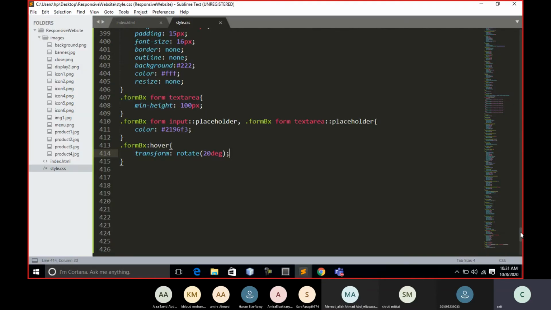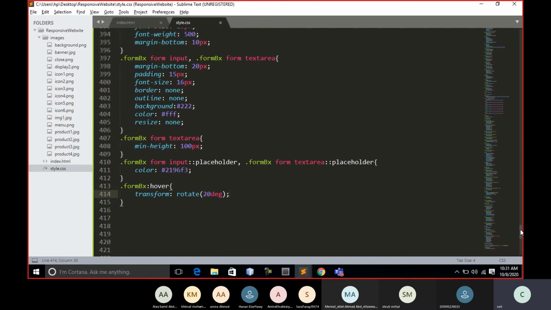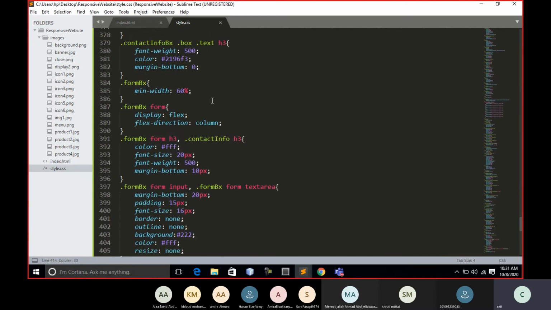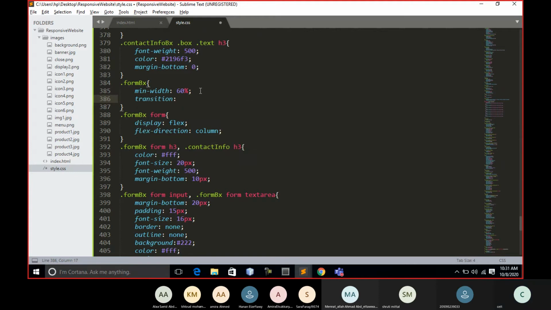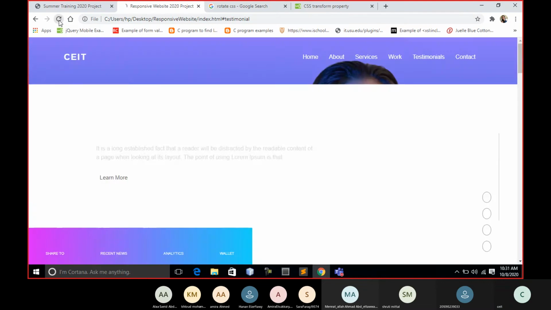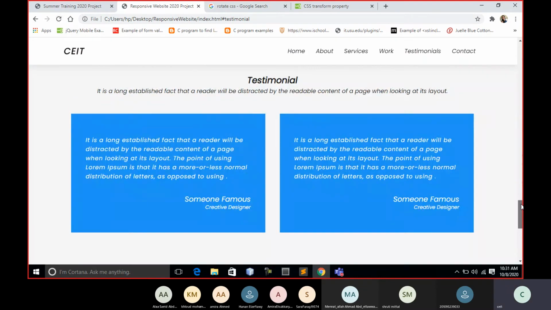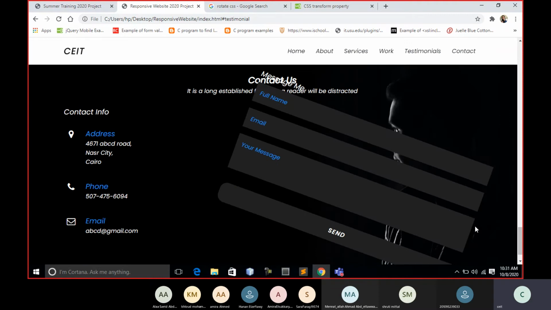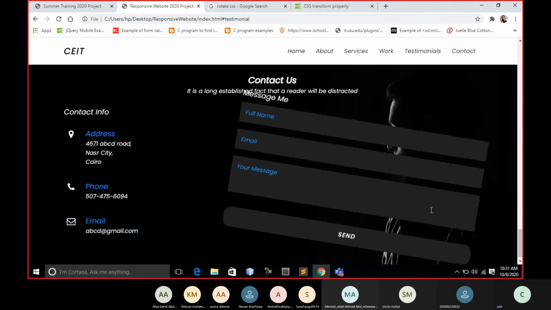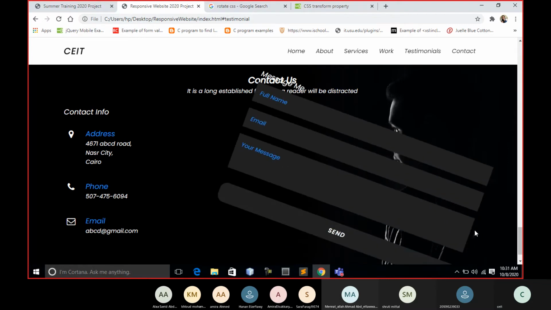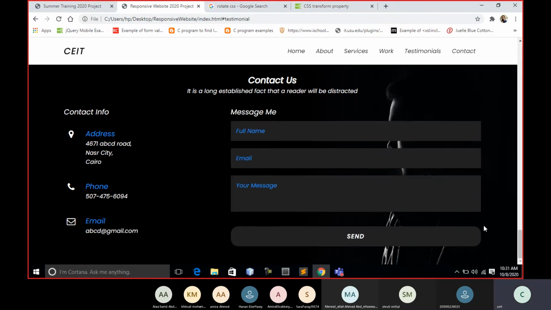That's why, to make this transform smooth, where you have used the form box, here you have to write transition, linear, 0.5 second. Now you can see that this rotation becomes smooth. Okay, and this is linear. And the complete form gets rotated.